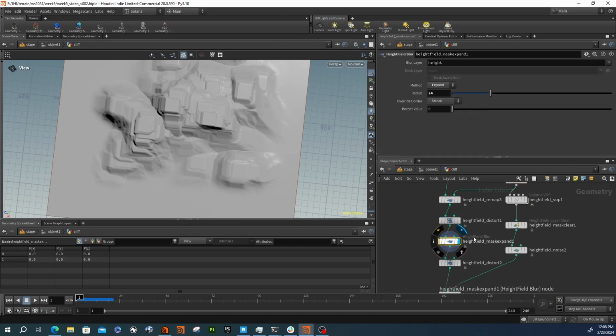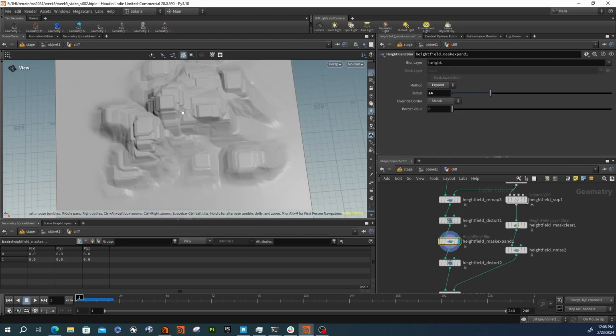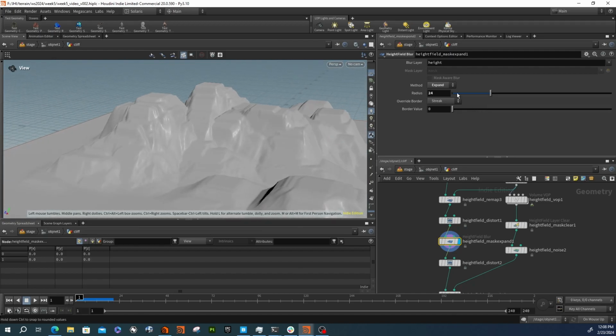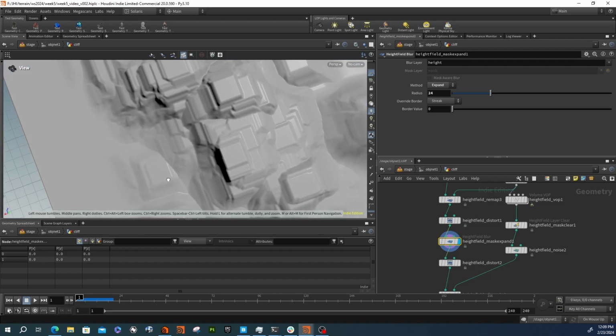And then I used a height field mask expand node. You can say, but that's for masks. This is really just a height field blur node, which has a whole bunch of operations. It has blur, box blur, expand, shrink, and sharpen. And you can apply that to any of your height fields. You could apply this to the debris field. You could apply it to anything. So in this case, I'm applying it to the height, and I'm using expand. And so it just takes it and boxes out that and gives me some interesting shapes.